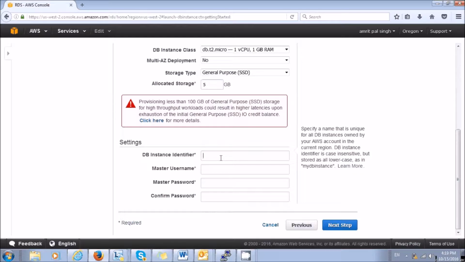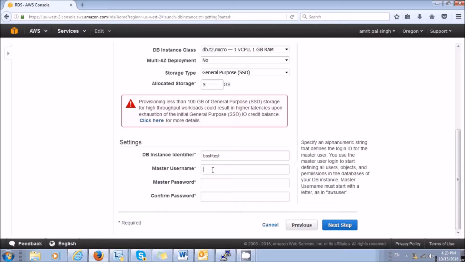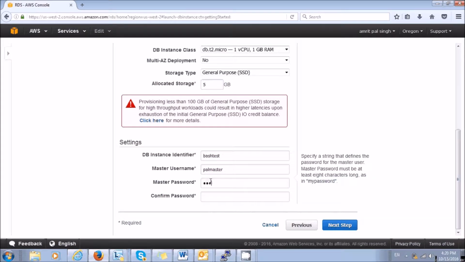These are the things which you need to be very sure about, and you need to take note of these things. First is the DB instance identifier. It is a unique DB name which you want to use in this region. I will be making it bash test, right? The master username I will be using is pal master, and I will set the password. These are the basic DB settings which in any DB environment you need to do.